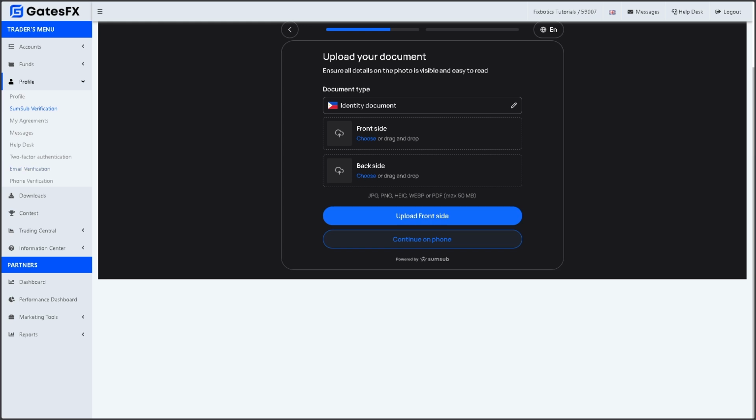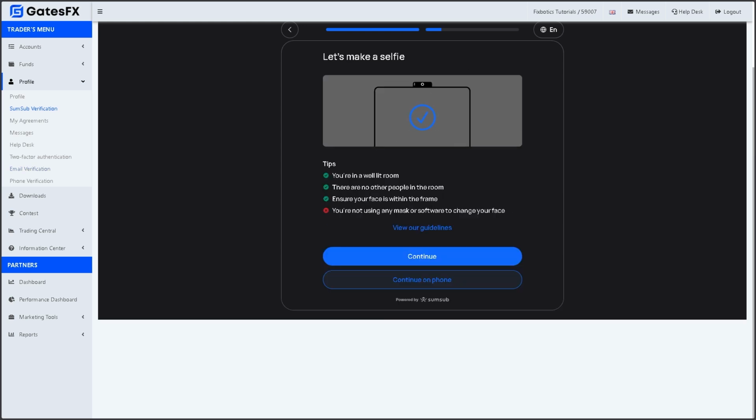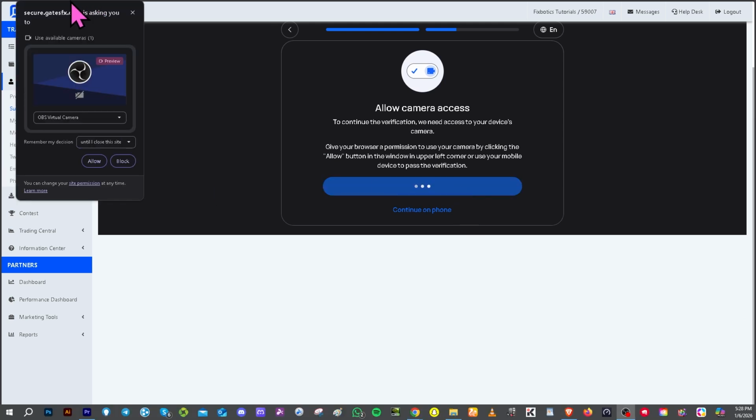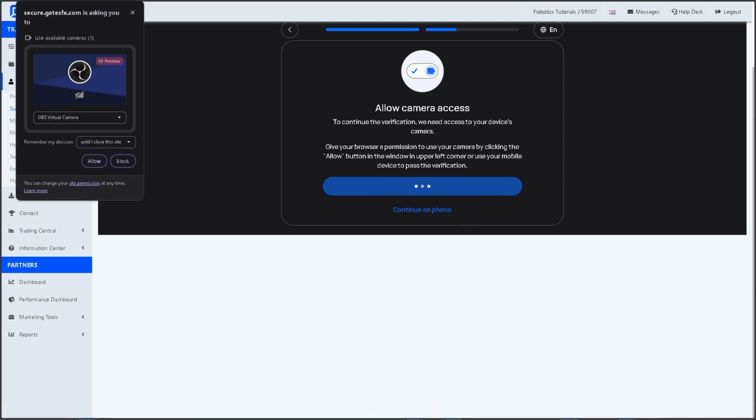Remember, if you have the ability to take a selfie, you can do that as long as your camera is open, and make sure you are in a well-lit room. Again, in my case, I am recording this video, so I cannot use my camera, but if you do, just click the Continue button. As you can see, I am using OBS, so we're going to skip that and just follow the on-screen instructions.